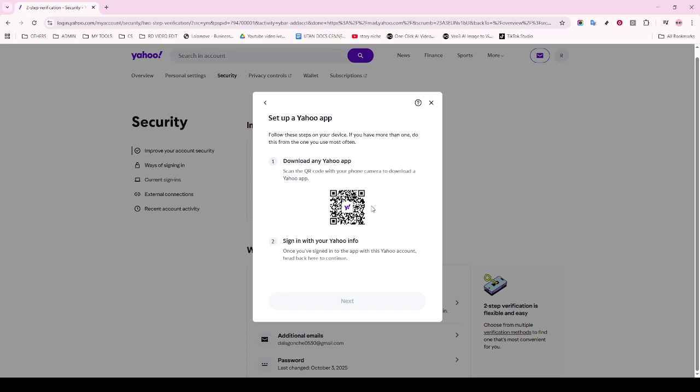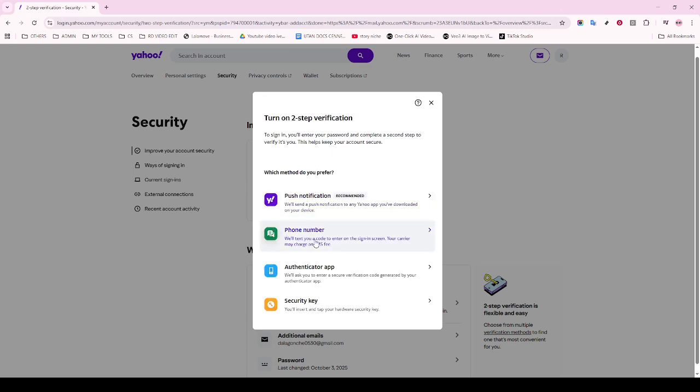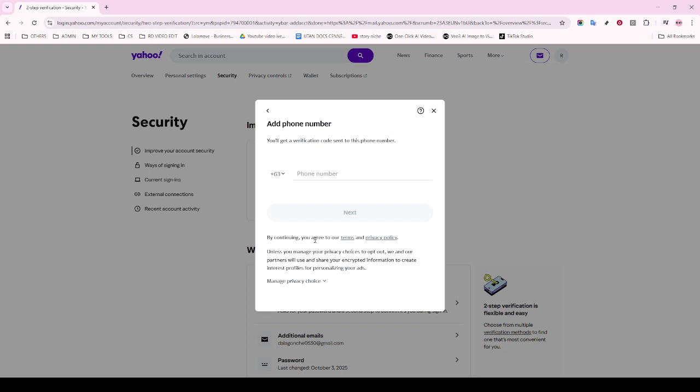You can always log out after you're done by selecting the account icon, usually located in the upper right corner, and choosing Sign Out. This is especially important if you're using a shared or public device to ensure your account remains secure.